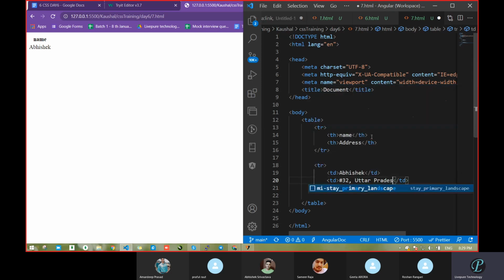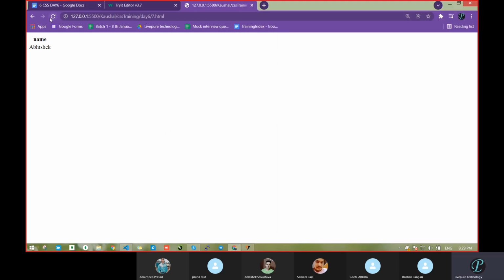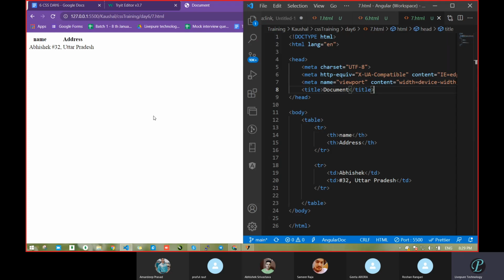Okay, I am going to write Abhishek's address, Uttar Pradesh. Why is this live server not working? I don't know why it is doing like this. Okay, so what we had done: we had passed one data, name and address, meaning the heading, and one data we had passed here. Now, is this table looking good?